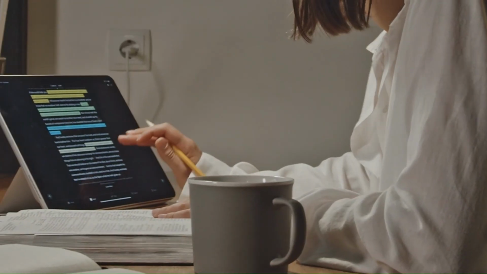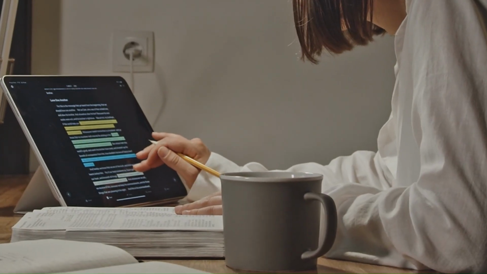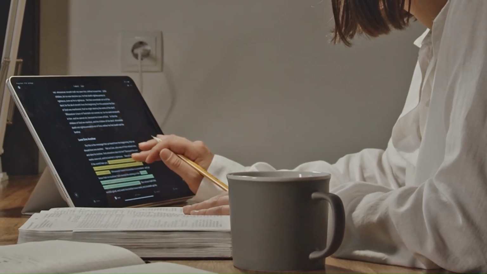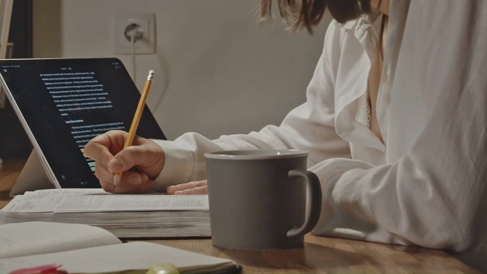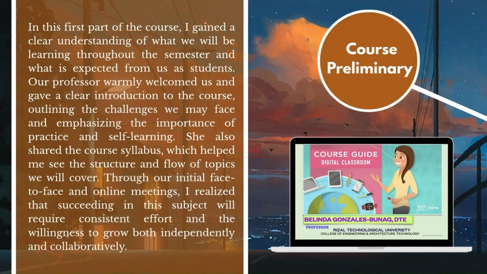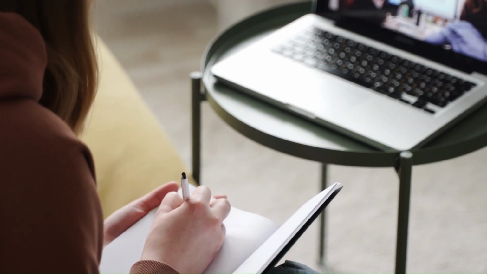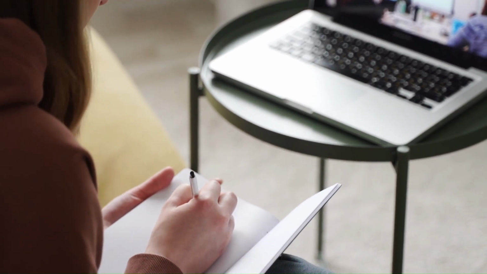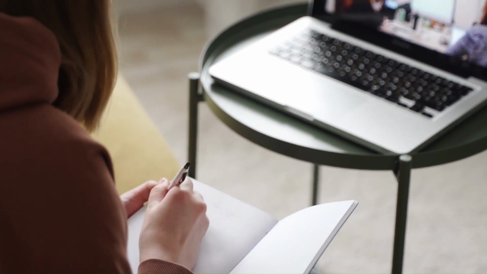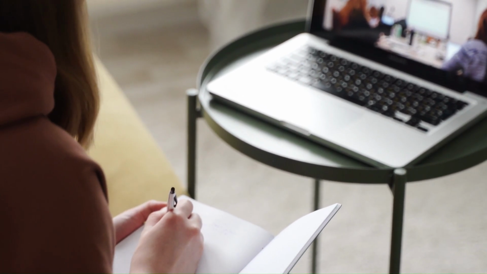Our professor, Mrs. Belinda Bunag, warmly welcomed us and gave a clear introduction to the course, outlining the challenges we may face and emphasizing the importance of practice and self-learning. She also shared the course syllabus, which helped me to see the structure and flow of the topics we will cover. Through our initial face-to-face and online meetings, I realized that succeeding in this subject will require consistent effort and the willingness to grow both independently and collaboratively.